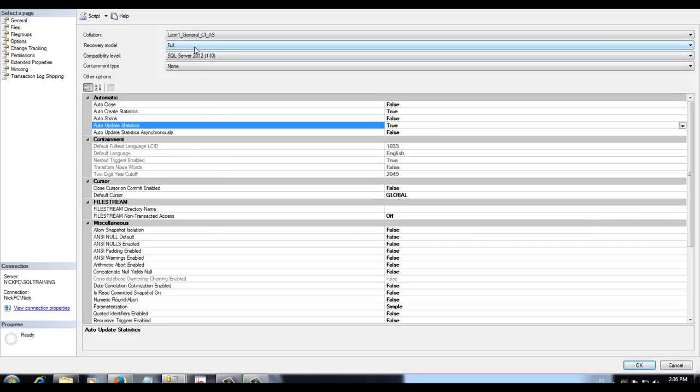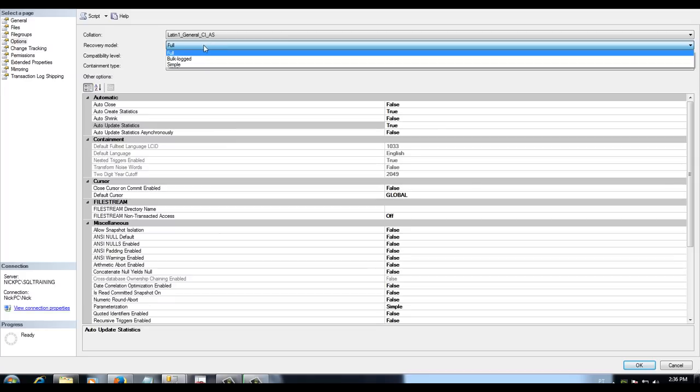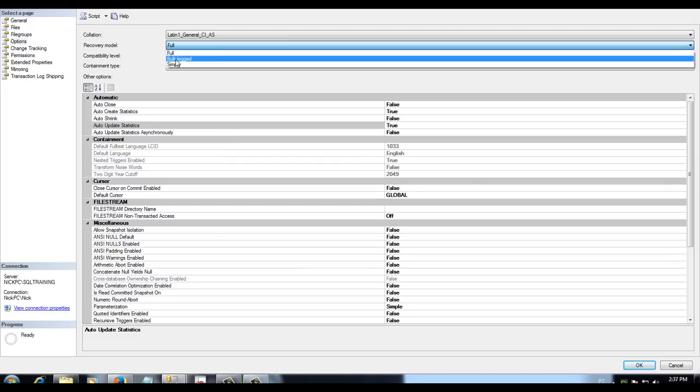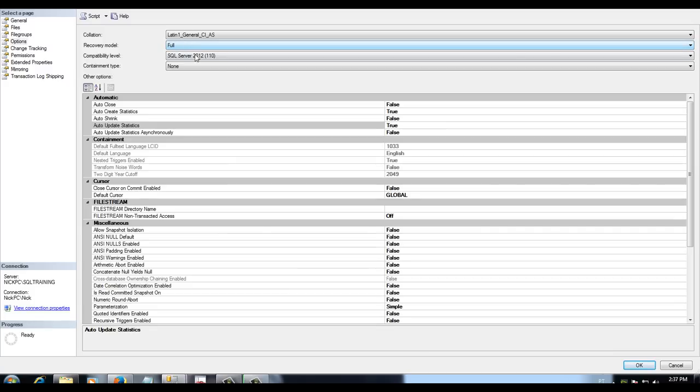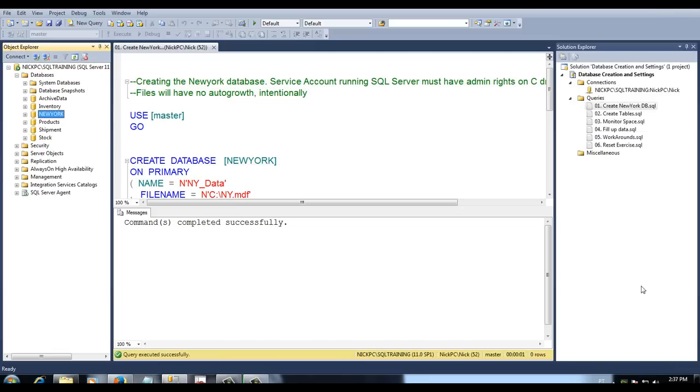Before that, let me show you the recovery model. This is where we check. As you can see, the default is full because the model database that serves as a template for new ones has the full recovery model. So it picks up from the model. We can change here to simple or bulk logged. But for now, I'm going to leave it with full. I'm going to hit cancel because I was just inspecting the properties. Nothing was changed at all.